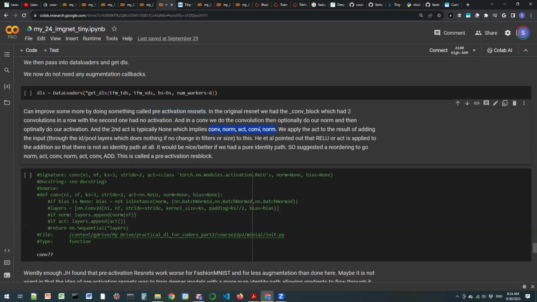Compared to this one, this is norm, act, convolution, so you've flipped the sequence, the first sequence. And then the second one, because you're flipping it again, you do norm, act, convolution, and then you add. This way of creating a ResNet block is called pre-activation. I think it's called pre-activation because you activate before you go through the convolution, whereas in this case you activate after. So it's called pre because you're activating before passing through the convolution. That's the pre-activation ResNet block.